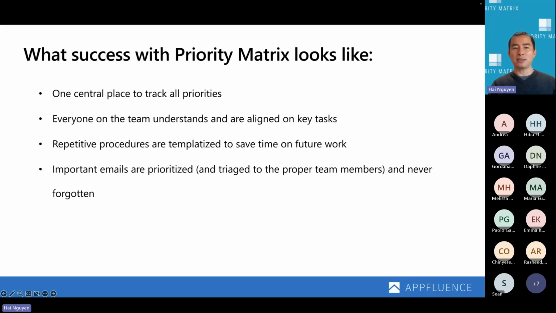You have one central place to track priorities. Everyone on the team understands and is aligned on key tasks. Repetitive procedures are templatized to save you time on future work, and important emails are prioritized and triaged to the right team members. That's pretty much it. If you're able to do those things with Matrix, I think you'll find success with the software, tremendous success with the software.